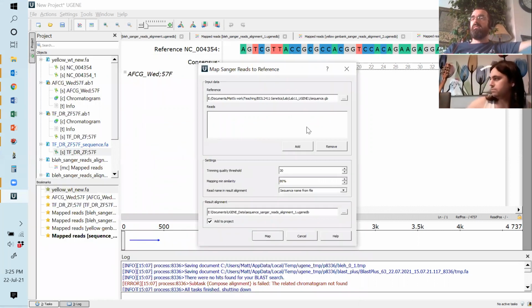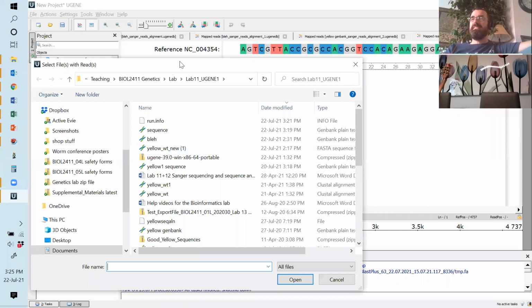and click OK, right? You should have something that looks like, it's obviously not going to be Matt's work teaching genetics lab, but wherever you saved that file, that's what should show up here. Do you have that showing? Or is it making angry faces at you? Good. I am a master of internet support.